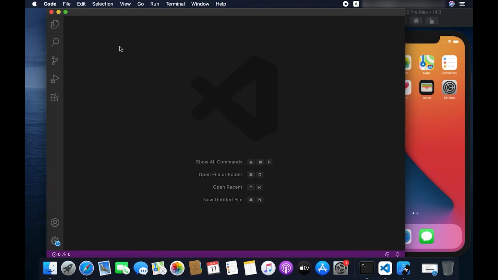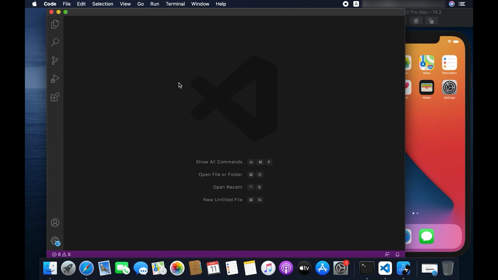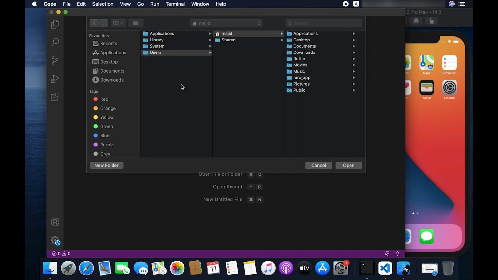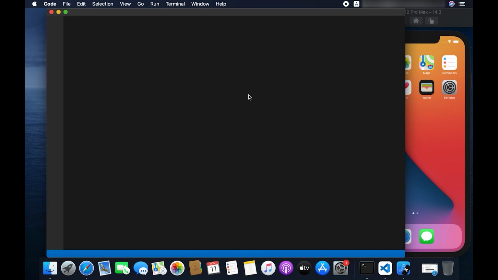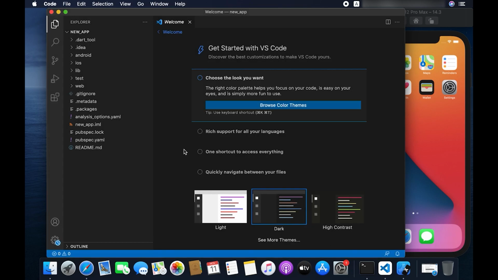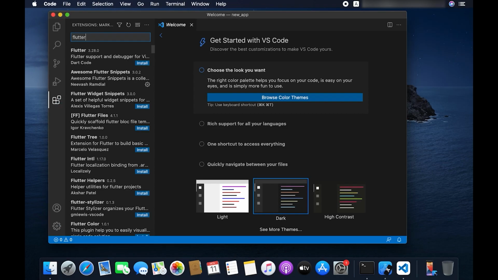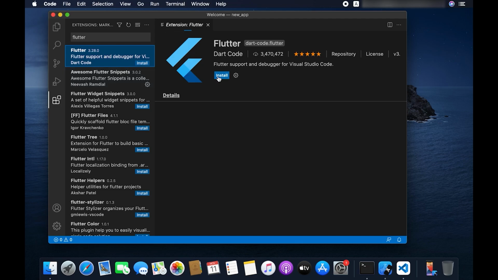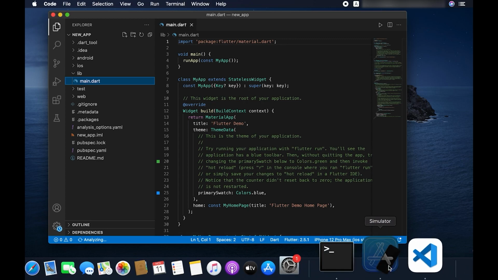We'll open our project now. Go to File, go to Open. Now we'll locate the application that we have created. Just click on Open. Yes, and just accept that. Go to your extensions tab, type Flutter. Go to main and main.dart.